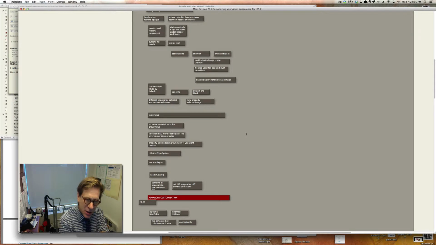Selection bar is a more subtle gray, no inversion of content color. So that means when you're selecting an item in a table view, before it used to be that bright blue with white text, now it's just a very subtle gray, and it doesn't change the color of the text that you're actually selecting. You can still set a select background view if you want to do a custom selection.